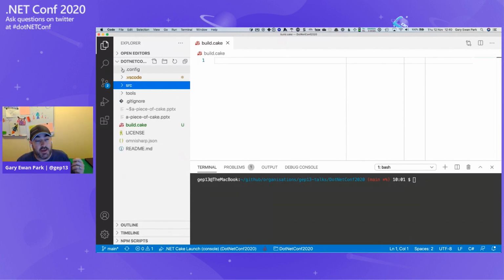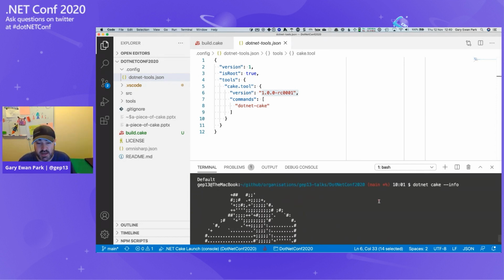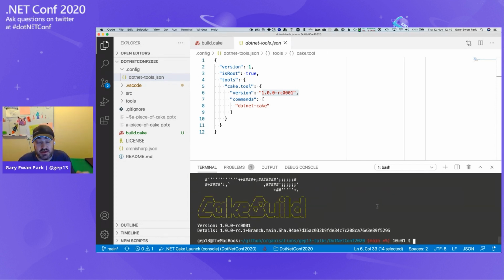Okay, so to save a little bit of time, what I did prior to this is I've already run those steps I mentioned in that slide. So I've already created the tool manifest file, and I've already installed Cake into this project. If I run dotnet cake here and pass in the info, I'm going to get some ASCII art, because everyone needs ASCII art in their lives. But what I'm showing here is that I am actually using the RC version of Cake. It's the one that we've literally just shipped within the last few days with full support for C# 9 as well as .NET 5.